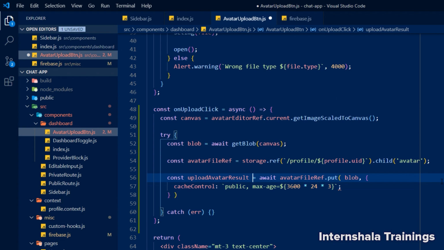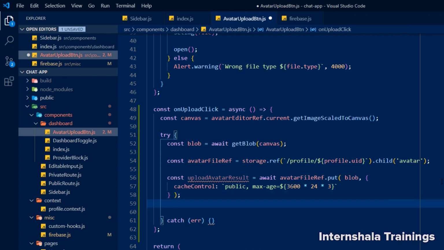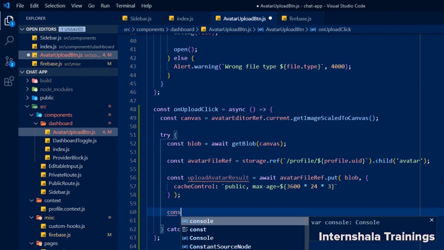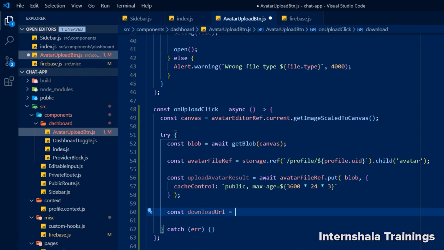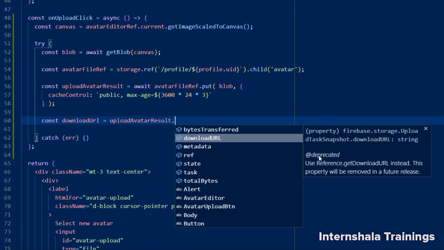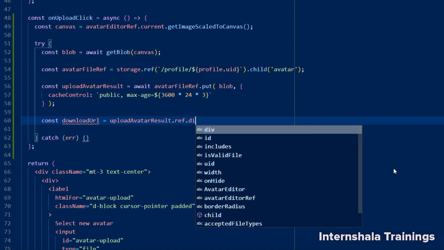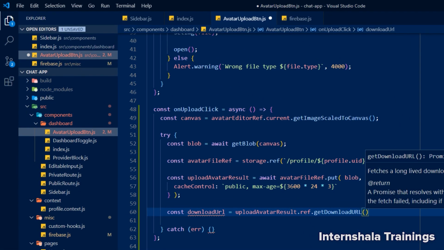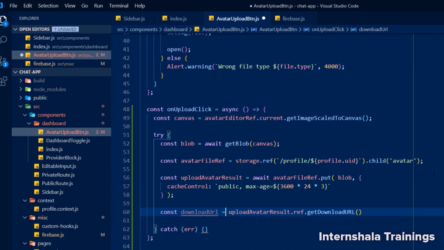Alright, so now that we have uploadAvatarResult, let me remove this semicolon from here. Now we need to get the download URL of our file so we can save it to our database. So here we're gonna put const downloadUrl. We're gonna call uploadAvatarResult.ref. Do not fool yourself and do not directly call downloadURL, because as you can see, it is deprecated. Use ref.getDownloadURL. It returns a promise, so let's await it.